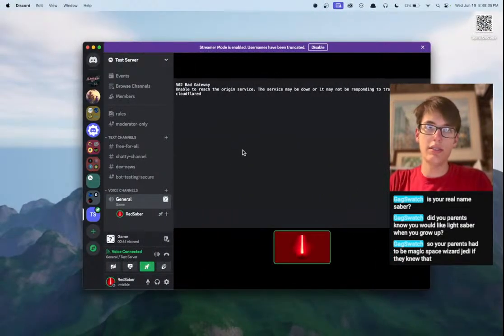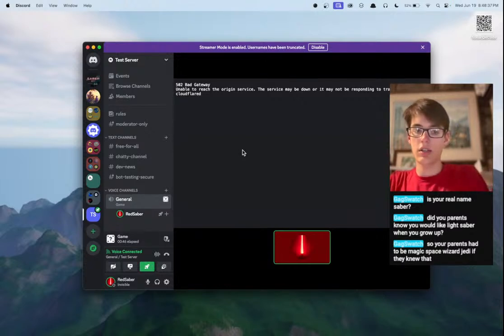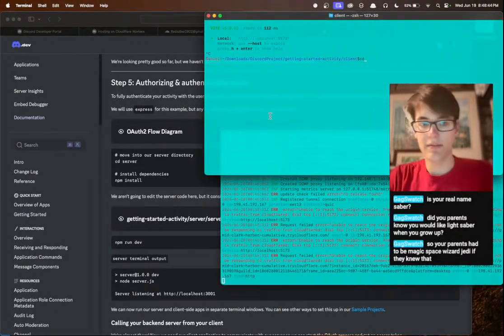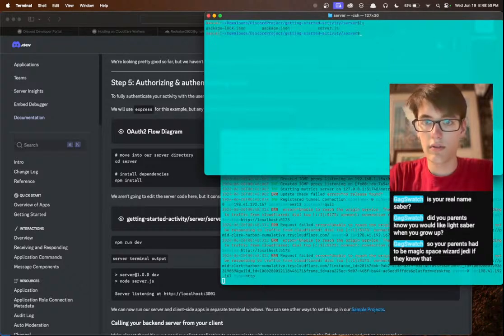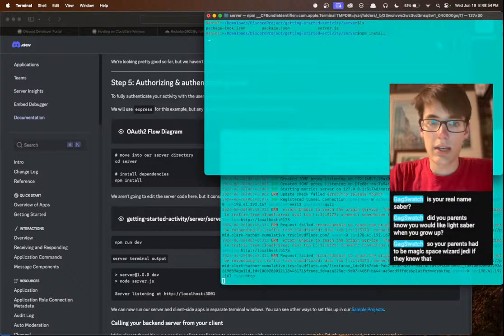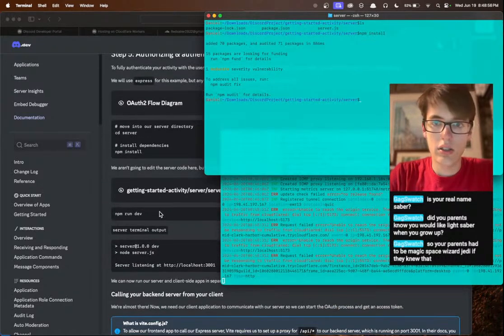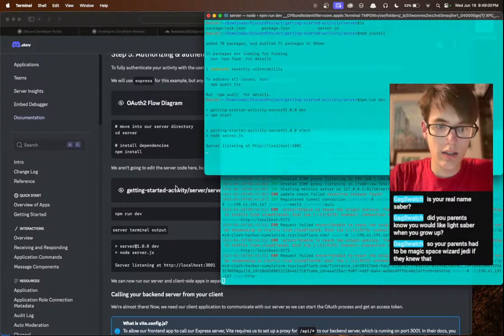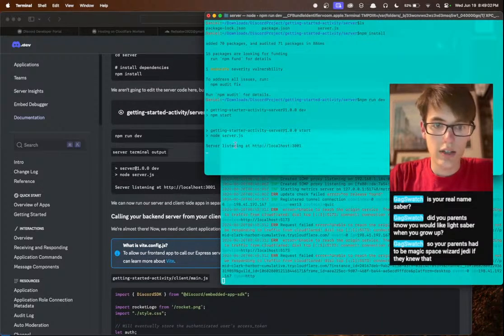And also you can see, since the server is just running on my local machine, if we close it on my local machine, the activity is just shut down and ruined, and very sad. Okay, anyway, let's go into our server folder. Install the dependencies with npm install. And then we can do npm run dev, and it'll run it for us.